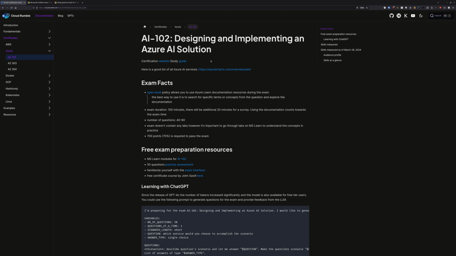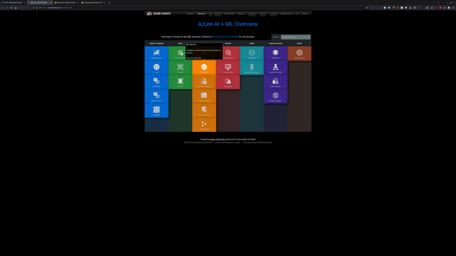If you want to have an overview of Azure services, specifically for AI, I like using this Azure Charts. This is a quite nice visual way to see what kind of services are available in Azure AI.